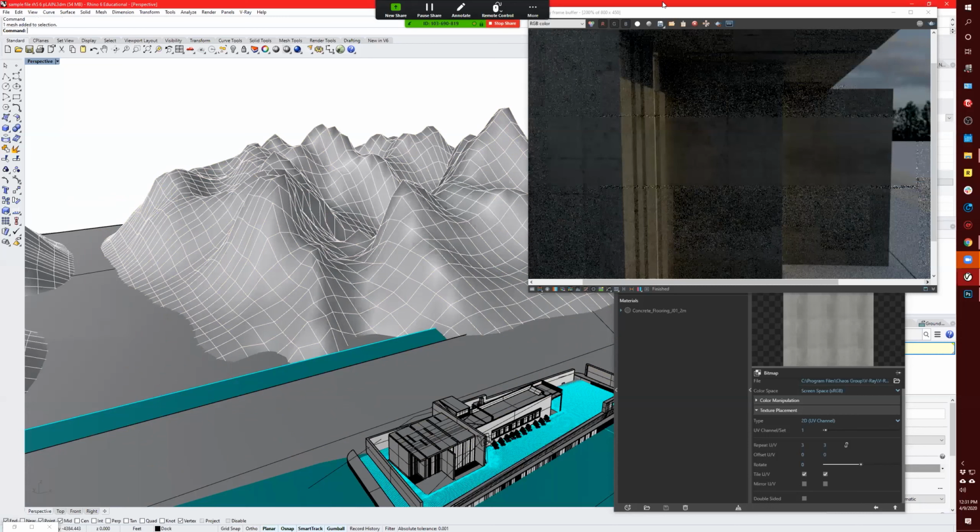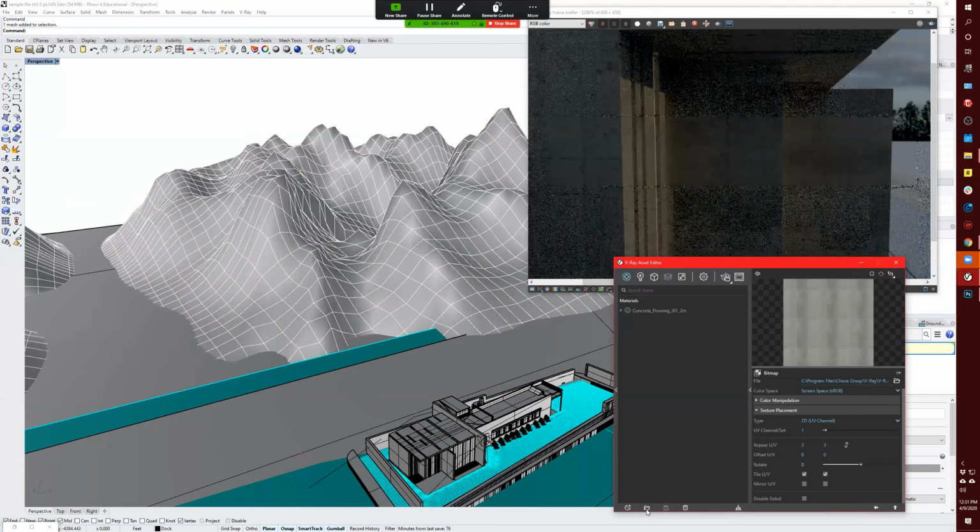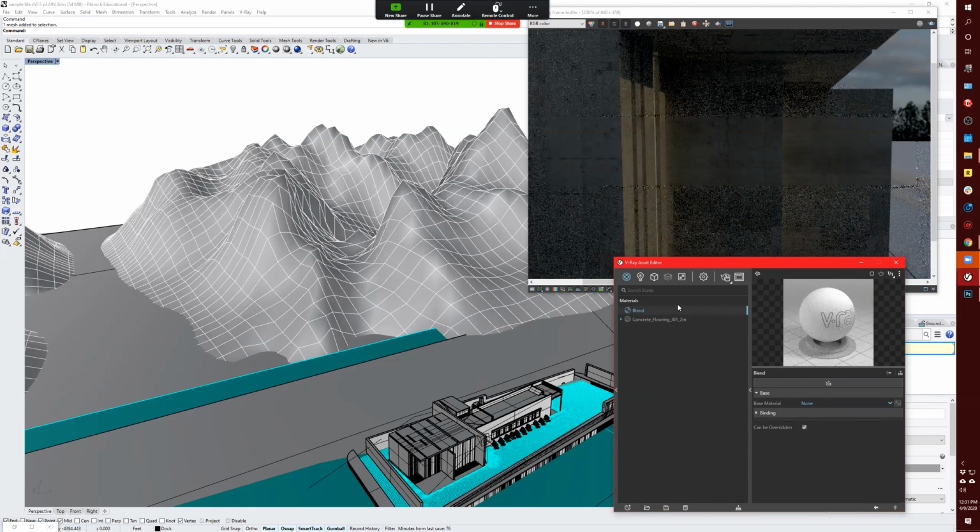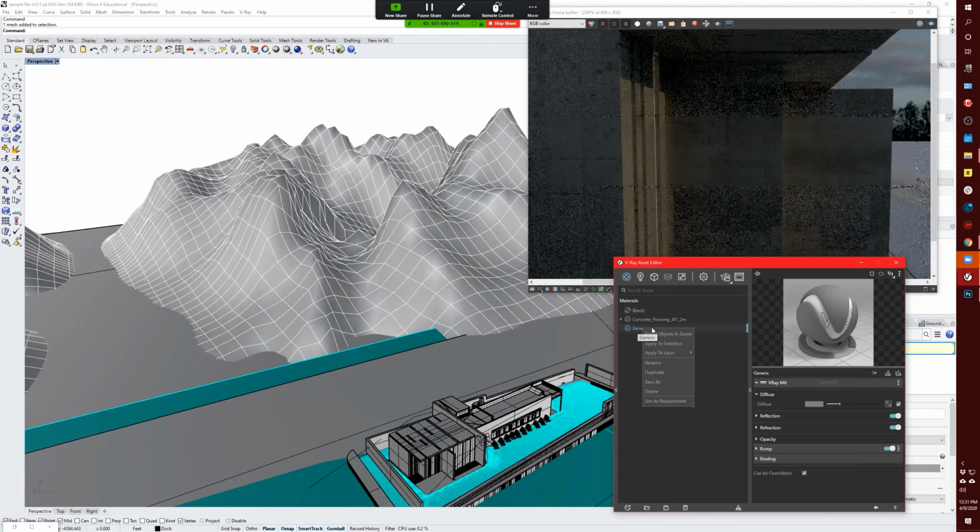So starting a texture from scratch, down here, instead of opening the import asset file, I'm going to hit create a new asset, and under materials, I'm going to create a blend material. So I'm going to create two materials from scratch and then blend them together here as one. I'm then going to create another material called generic, right click on it to rename it. I'm going to rename this mountain base. And this is essentially going to have the base color for my mountain.